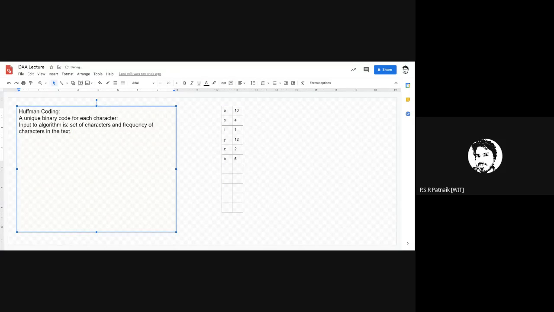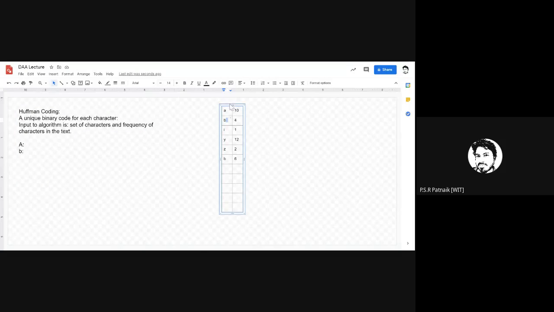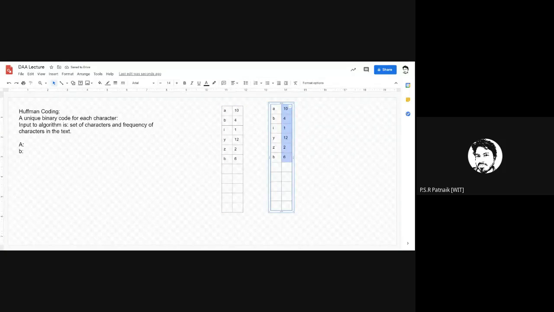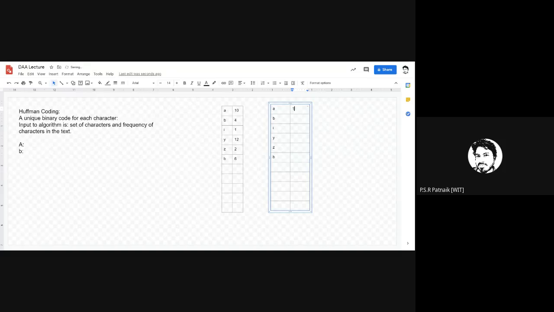So given this input, I need to find a unique binary code for A, B and the rest. Let me just repeat the same table. Now here we will include the code for each letter. Once this is input to the algorithm, the algorithm should give a code. Maybe for A you might give 010, for B you might give 10, for I it could be 110, some binary sequence. So my algorithm has to find these binary codes, and that algorithm has to be the most efficient and the most optimal as well.